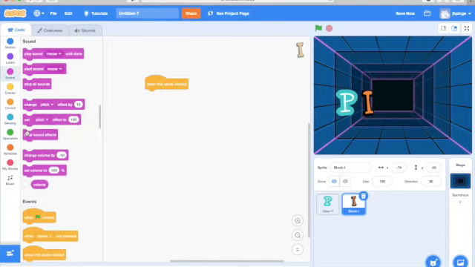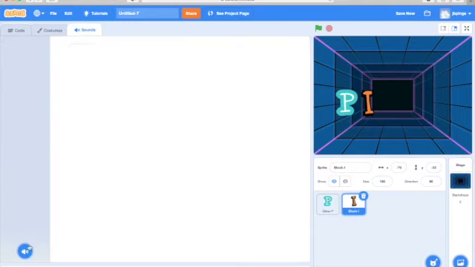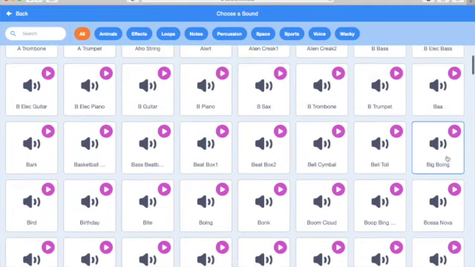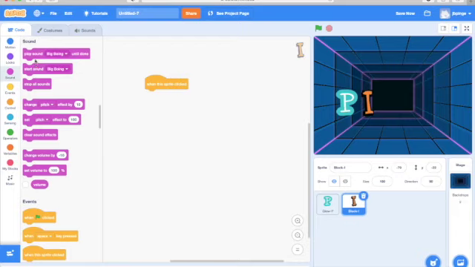And remember, we've done this before, so I'm going to go to Sounds. It is not going to meow. I had mine do this big boing. Let's try it out. Okay, there we go. Now I'm going to move on.